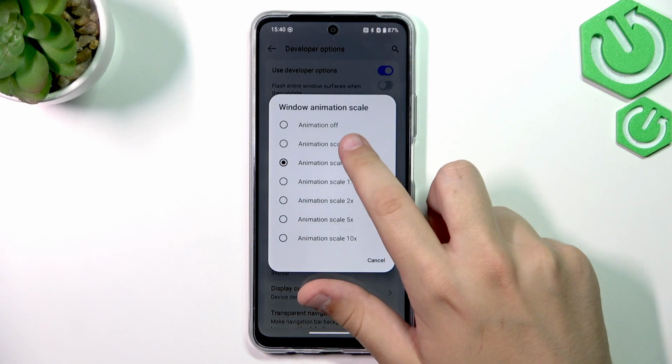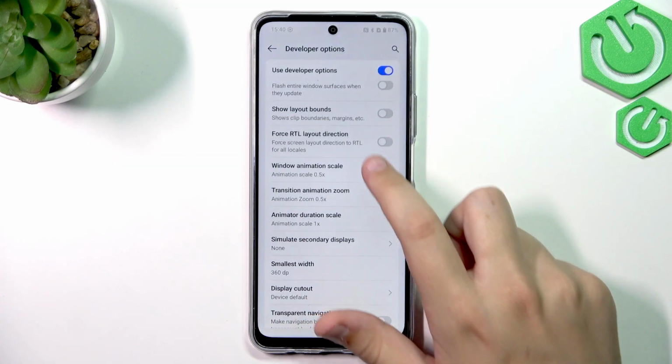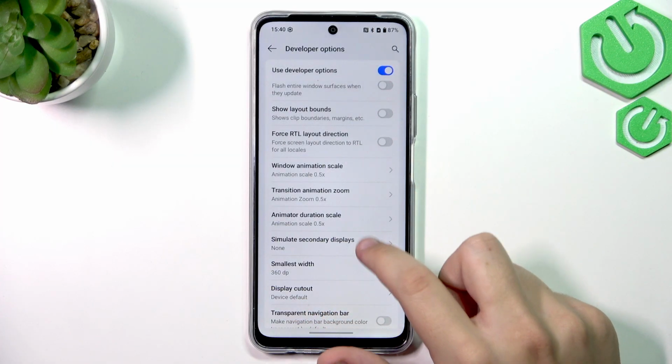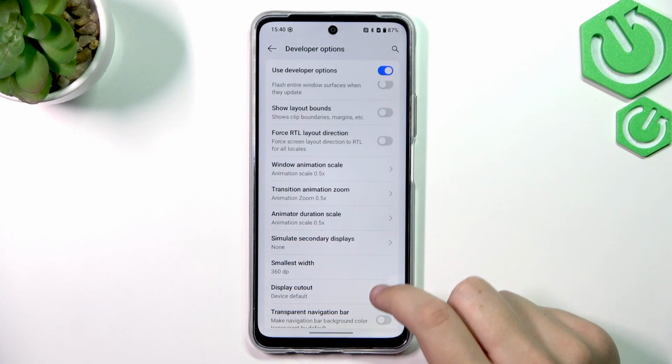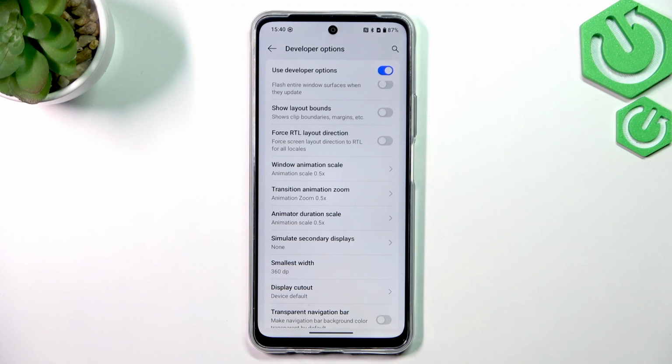So now let's change it to 0.5x, and it will make our phone feel faster. So you do not affect any performance, but your phone will feel definitely faster and snappier. So I feel like this is a great deal, and not many people know about this.